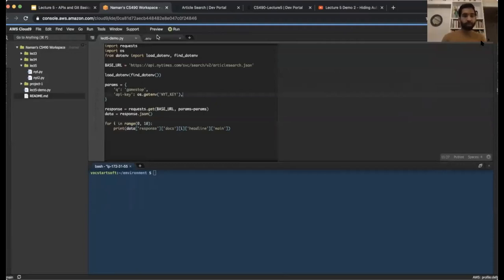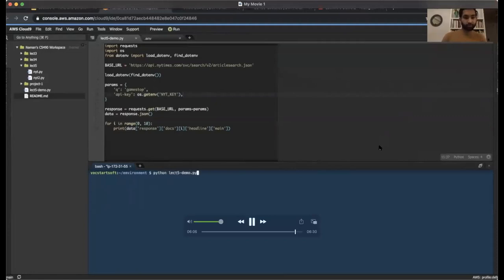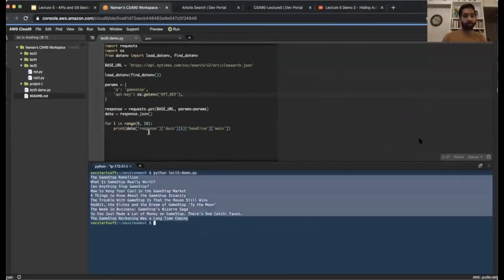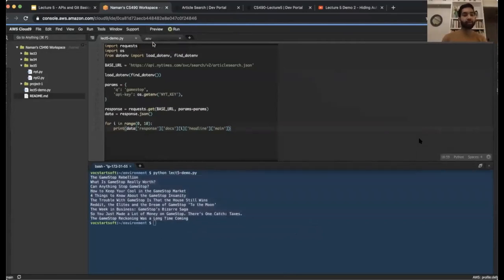So I've updated .env with my actual key, and everything else is the same. Let's try running the code and see that it still works. Perfect. So we're getting articles again, and this is probably the best way that you can hide your API keys in a separate file, but still access them when you need to. And we're going to get into how you can make sure that you don't push your .env file to your GitHub or things online so that other people can see it.